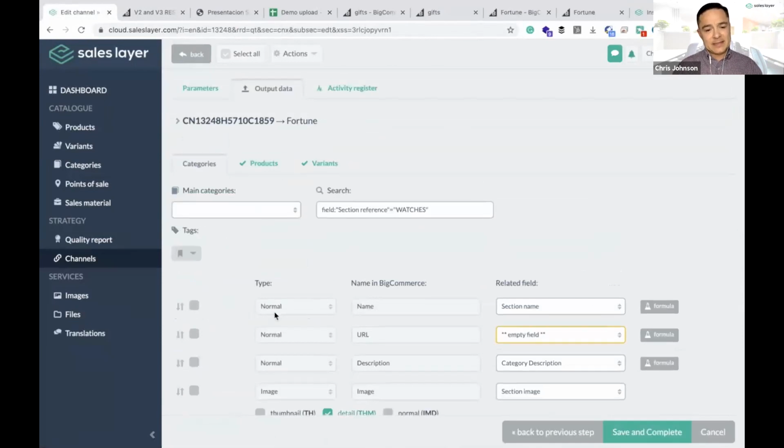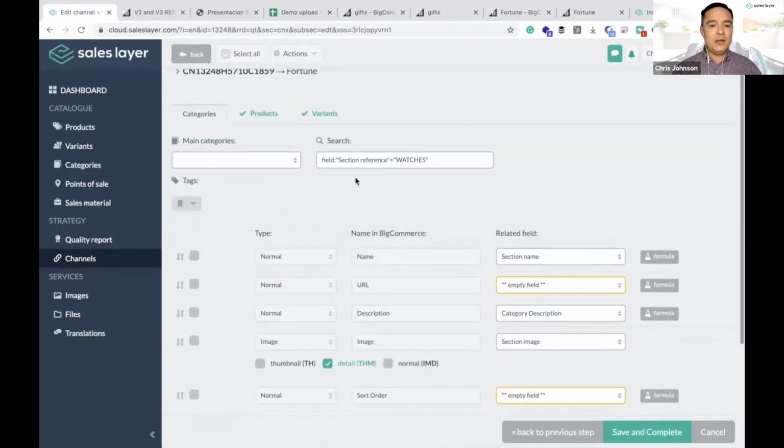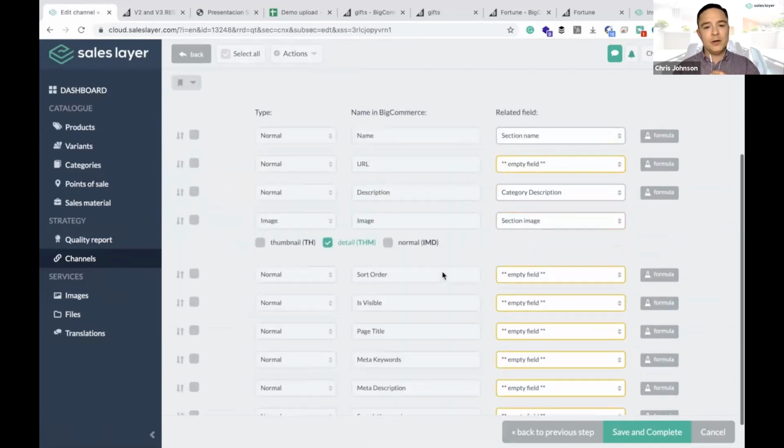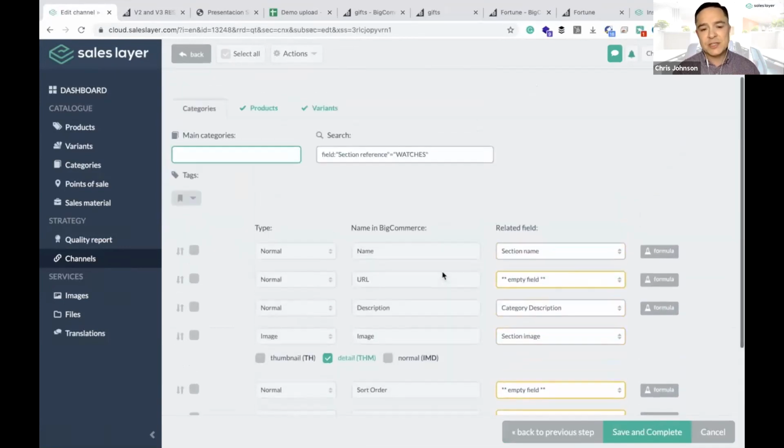And in this case, in this connector specifically, we've applied a search to it. We've applied field columns section reference equals to watches. It's just a complex way to do it. We could have just selected main categories watches. That could have been also done. But we wanted to show how complex our connections can be.